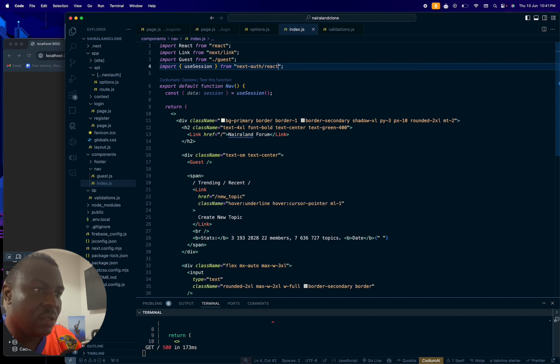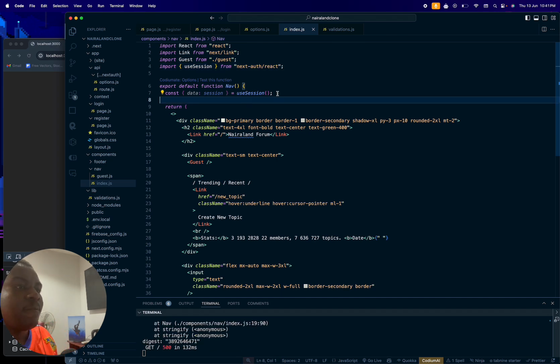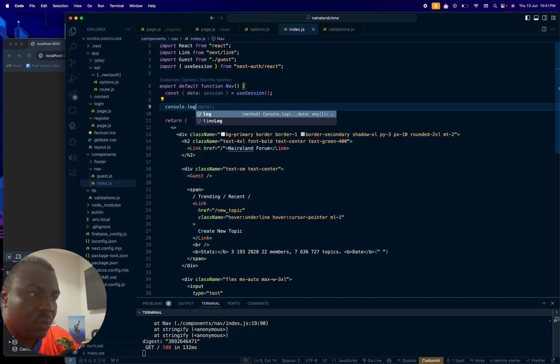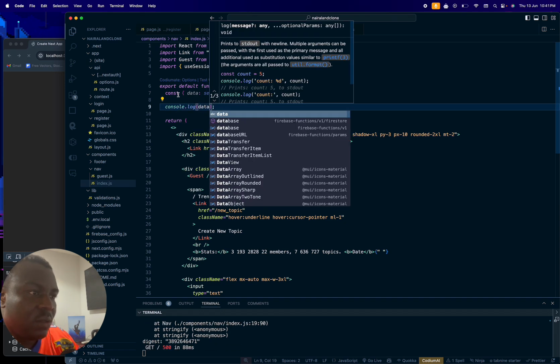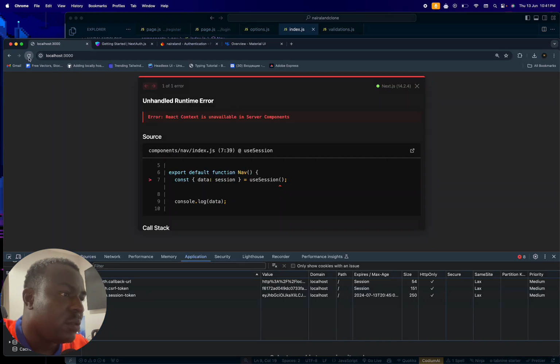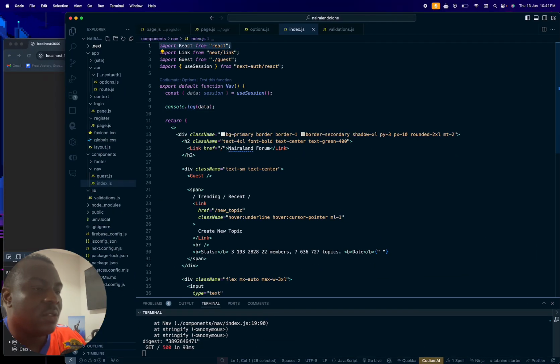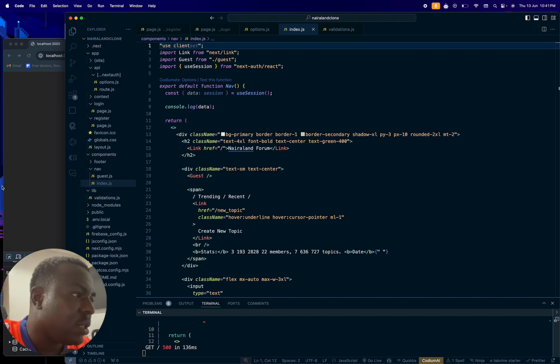Next-Auth React. Okay, perfect. So here we're going to just say console.log data. Okay, so we're going to refresh this. React context is unavailable in several components. Okay, so what we're going to do, we're going to tell this to use this client.